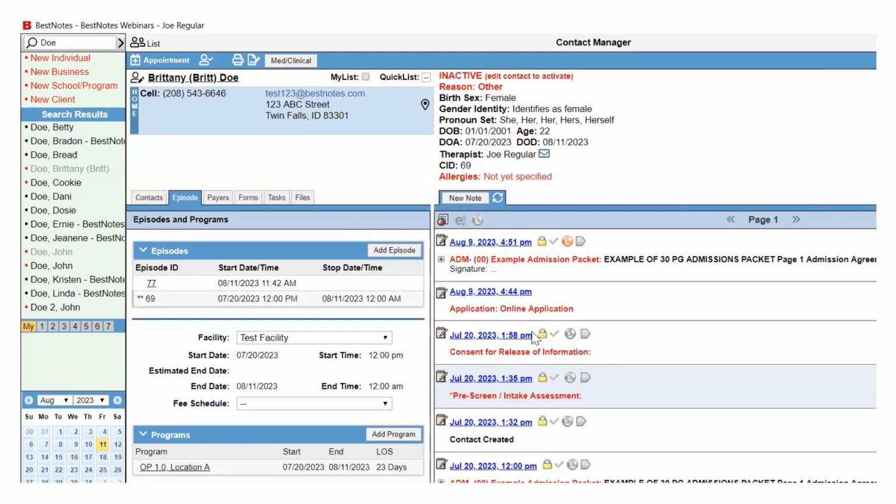The double asterisk with the number is the original chart, and you can tell because there is a stop date for that one. Now you will notice that you have two episodes listed on this client's chart. The new chart has the number 77 in front of it. This one does not have a stop date, and the start date is today.